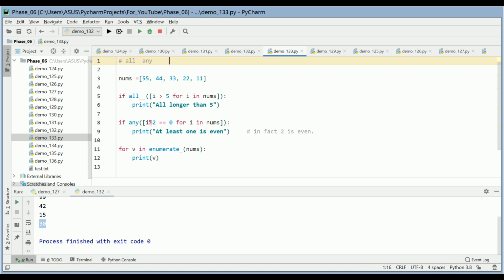If all, this is the keyword, in case i greater than 5 for i in nums. This is the format. Don't forget this semicolon. Print all longer than 5, or all bigger than 5. That can be changed. If all, let me show you the structure. All, that means including almost all.